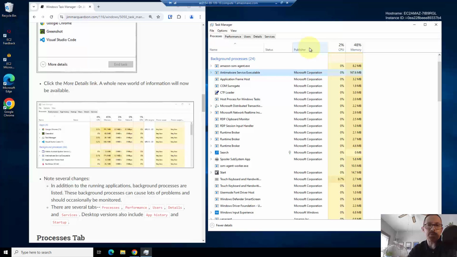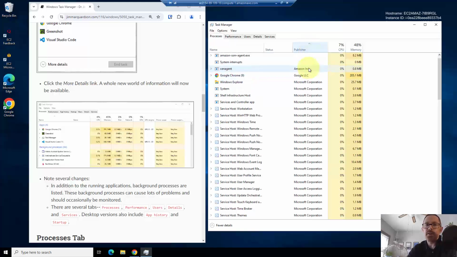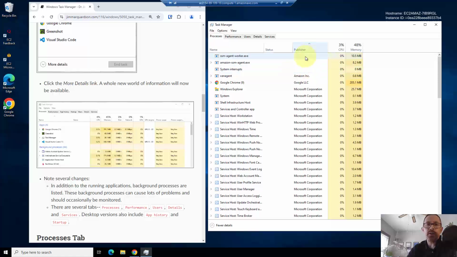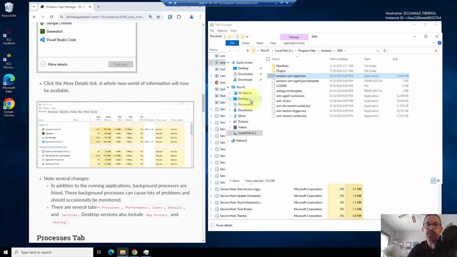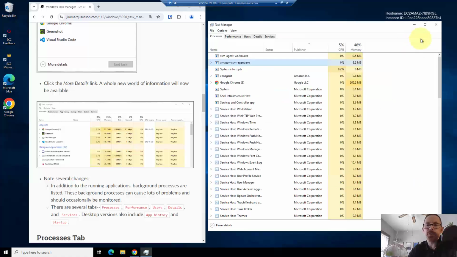So I can sort by publisher. And on this server, we have a few things running that were not signed, and we have to make the determination, is that okay? Is this actually from Amazon, the Amazon Systems Manager agent? I can right-click on that and I can open file location. And where was it installed? It was installed in C, Program Files, Amazon, SSM. That gives me some confidence, like, yeah, this is probably the right application from Amazon. I'm going to close that folder.